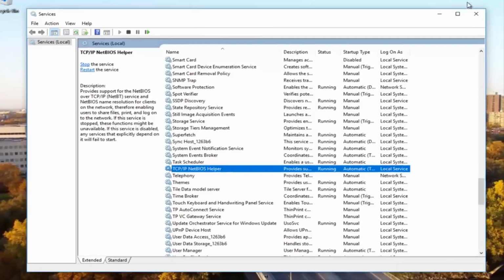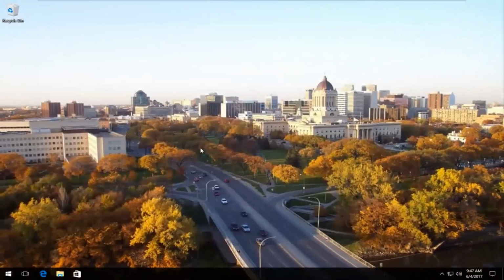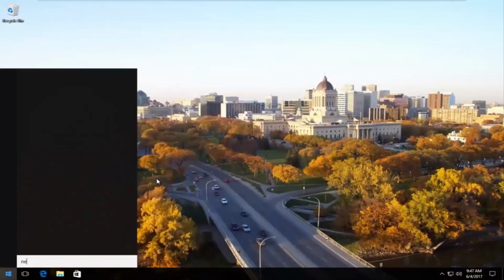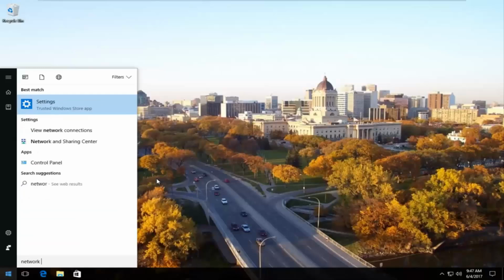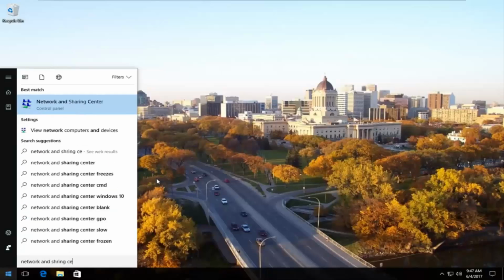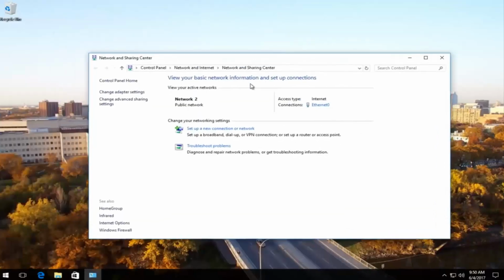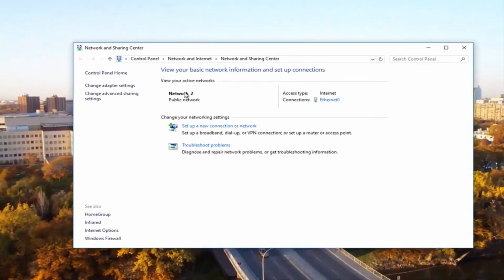Now we're going to close out of the services window and head back to the start menu and open it up. Now type in network and sharing center. It should be listed right above control panel, so left click on that. Underneath network and sharing center, there should be something that says network near the top underneath active networks. Underneath connections, directly across from it, there should be something that says Ethernet. Left click on that.